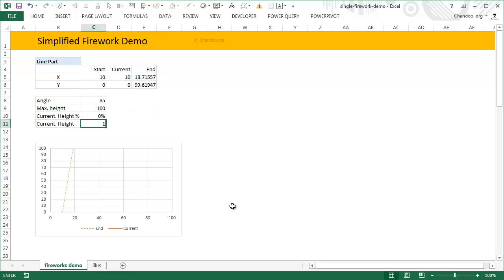Now if I change this to 10, you can see that the firework is going from here to there. Likewise, if I change this to 25, it's going there. 50, it goes midway. 100, it goes all the way to the top. So this is nothing but the impression of firework going up.